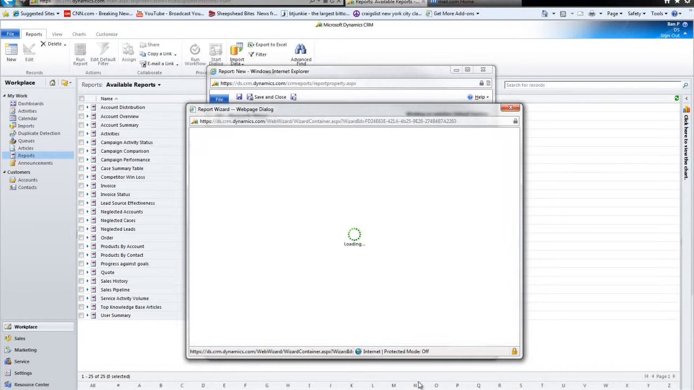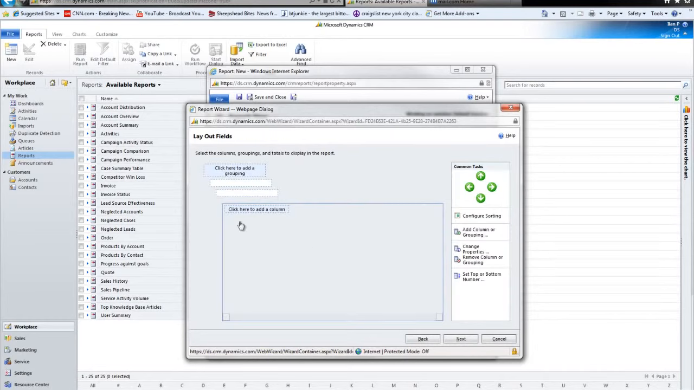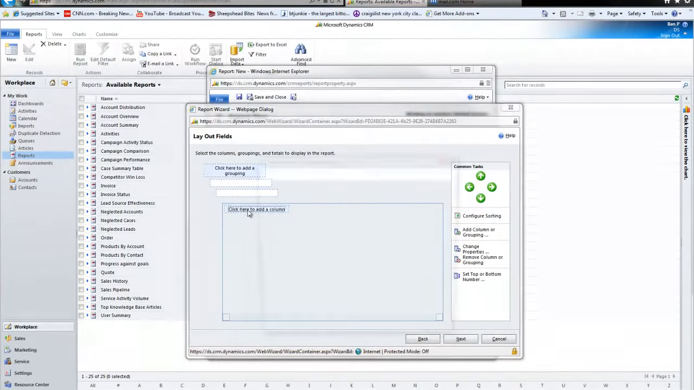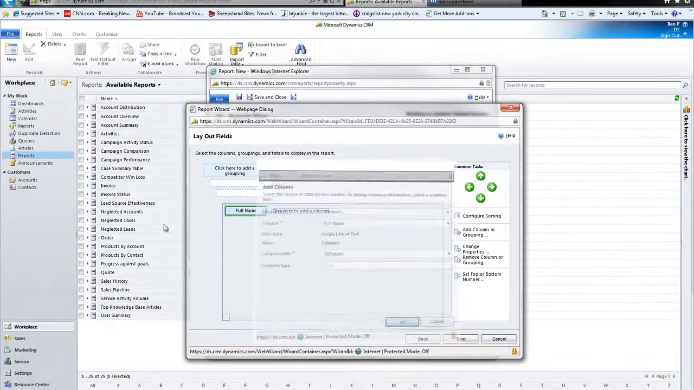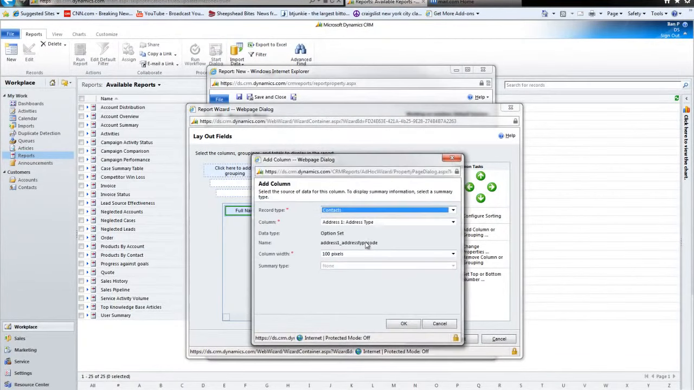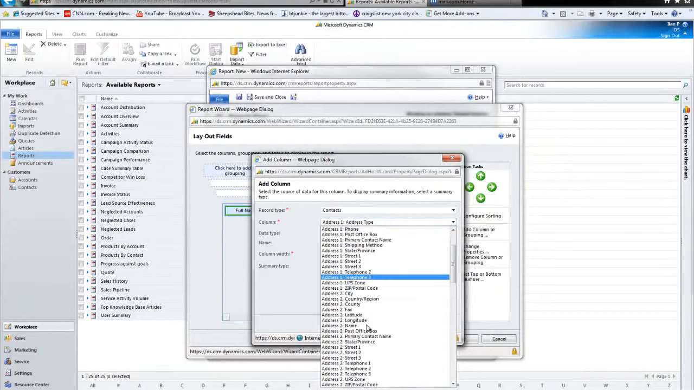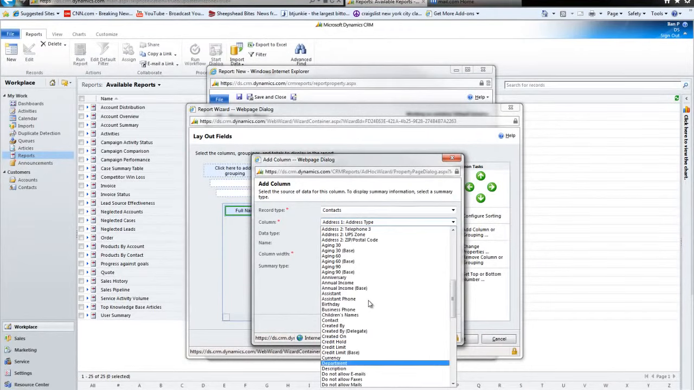So I'm going to continue this report, and now it's going to ask me what columns I want to view, which means what data I want to see in this report. Let's say I only want to see the guy's name and city. So I'm just going to add a bunch of random columns here. I'll add the contact's full name, obviously. Let's add also his phone number, and we might run a report against that. Where's the business phone field? Business phone, there it is right here.